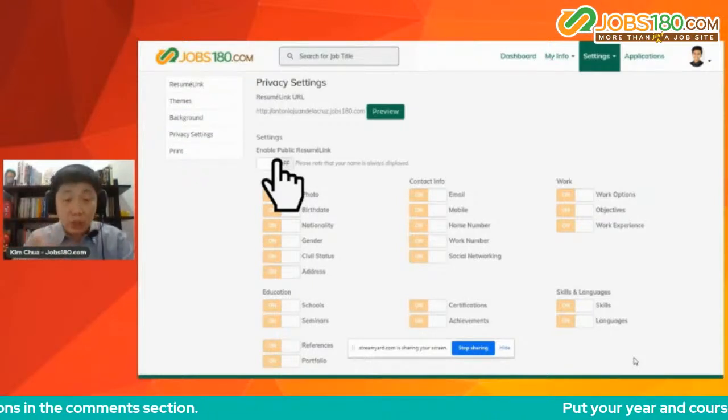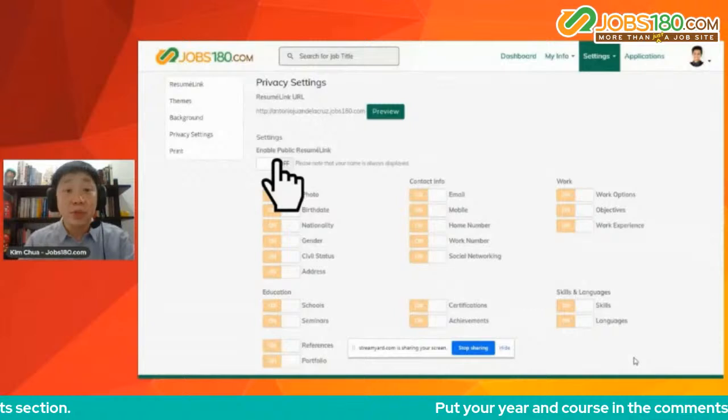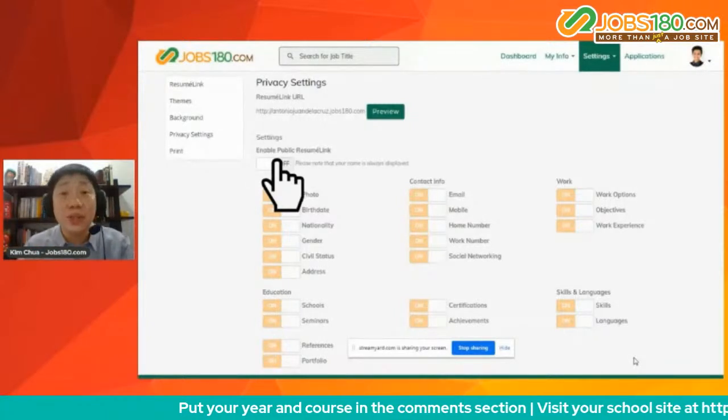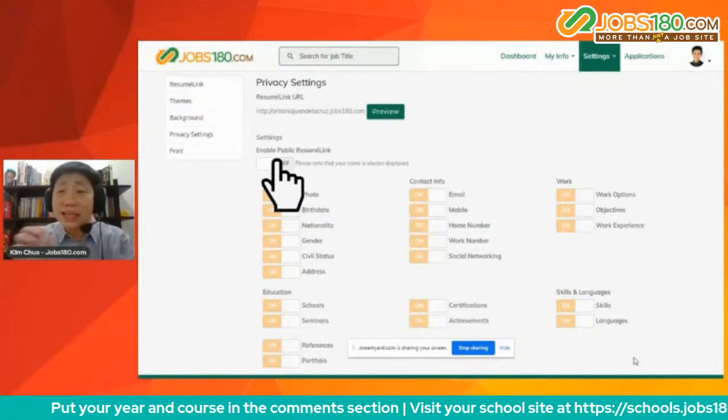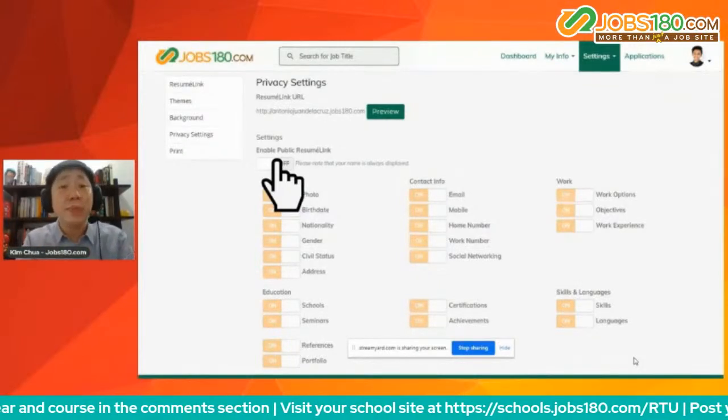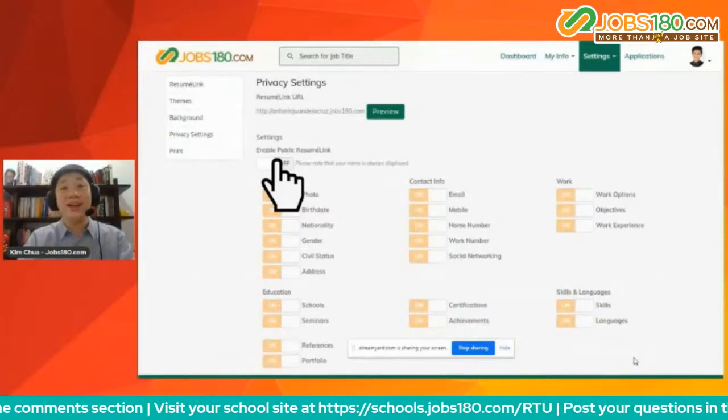What do? Turn it off. Ayaw mo pakita yung address mo. What do? Turn it off. Ayaw mo pakita ang inyong references. What do? Turn it off. So lahat na naka-off, hindi lalabas sa public. At sino may control niyan? Kayo lang. O, di ba?